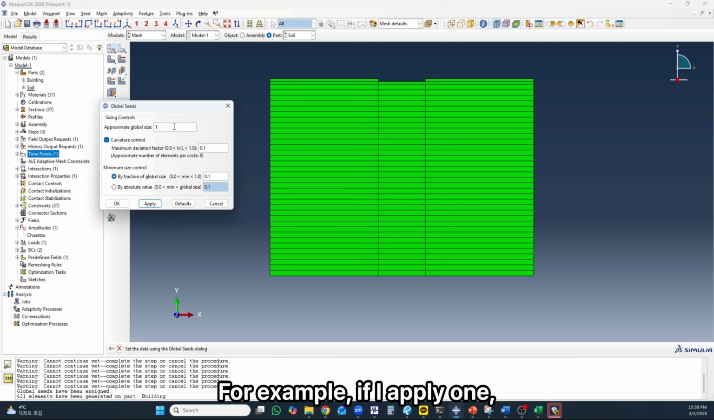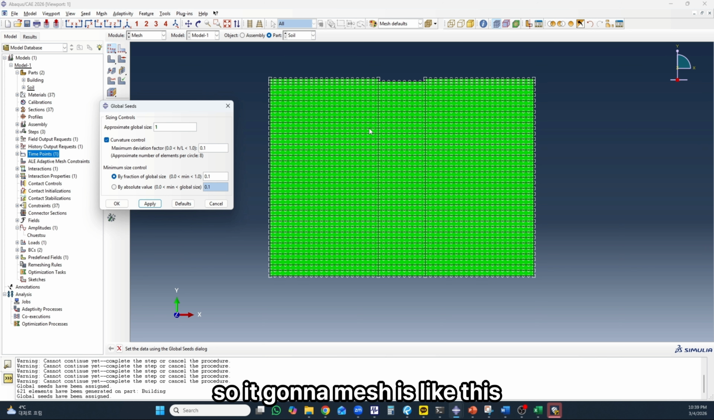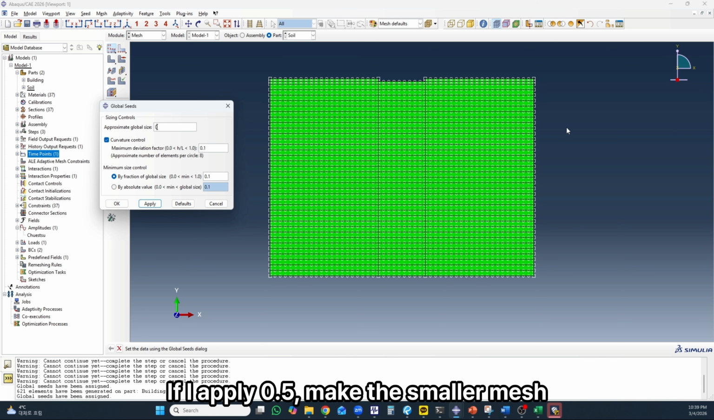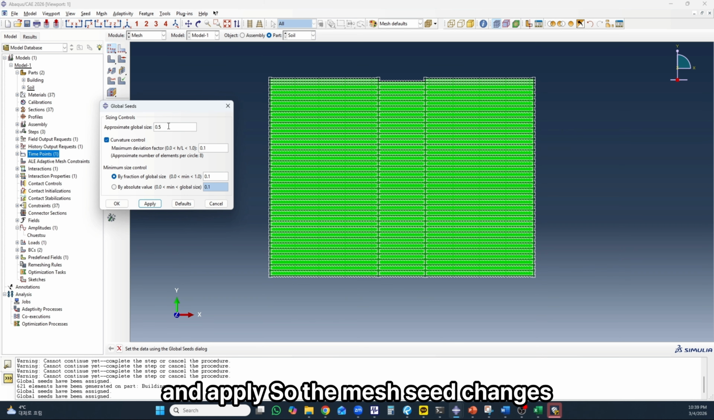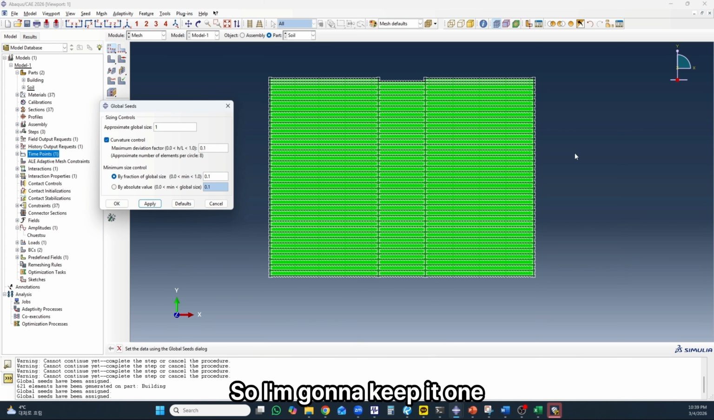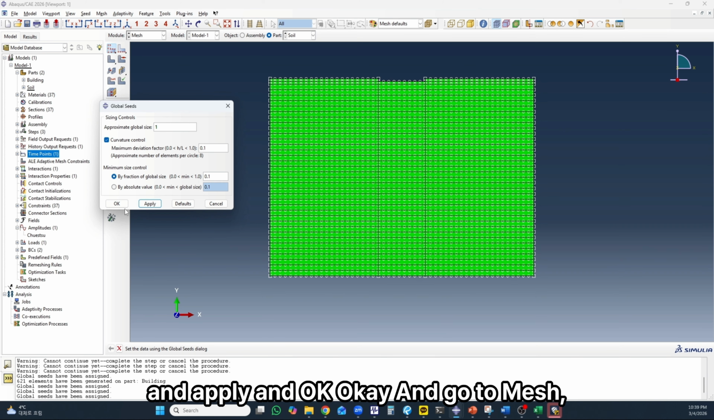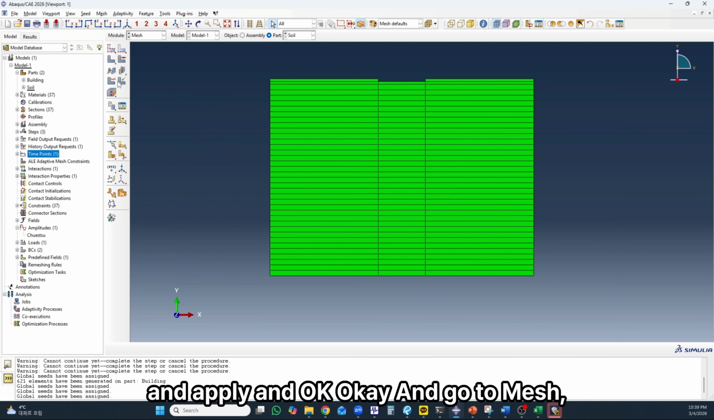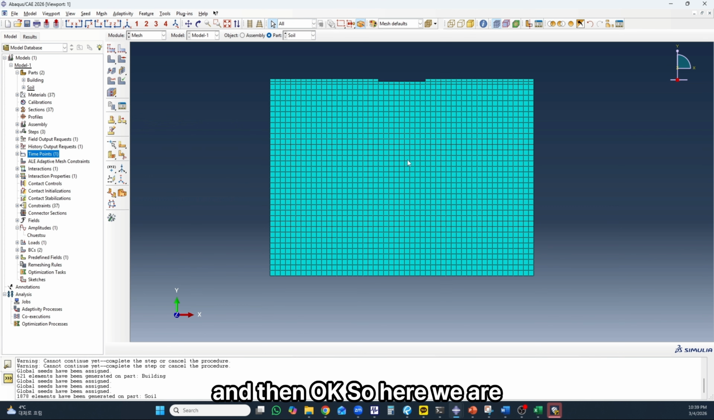For example, if I apply 1, it is going to mesh like this. If I apply 0.5, it makes a smaller mesh, and when I apply, the mesh seed changes. So I'm going to keep it 1 and apply, and OK, and go to mesh, and then OK. So here we are, we have the meshing done for the soil part as well.